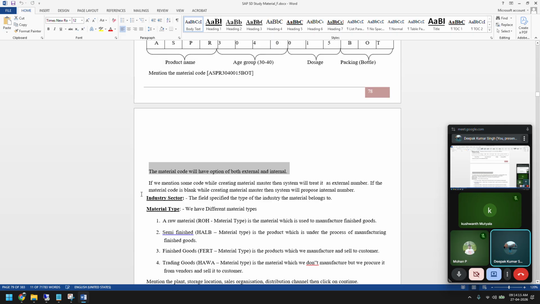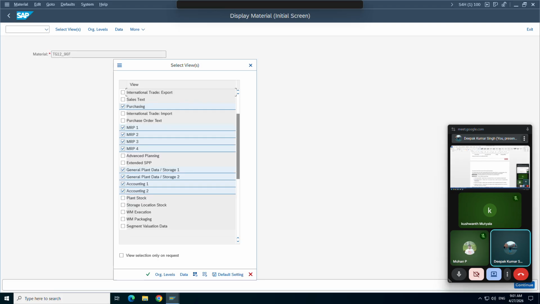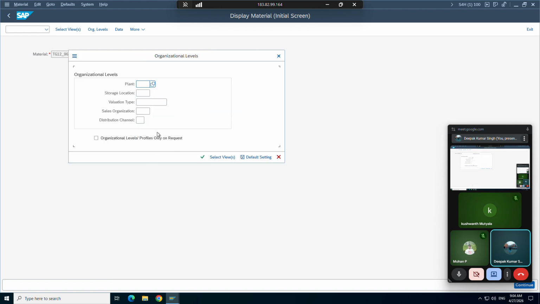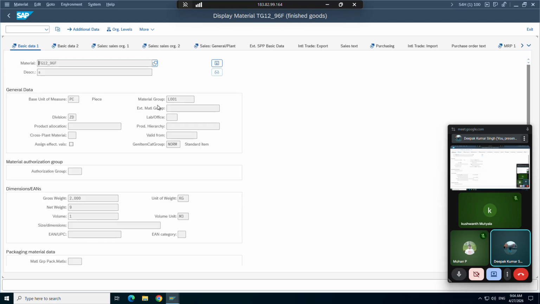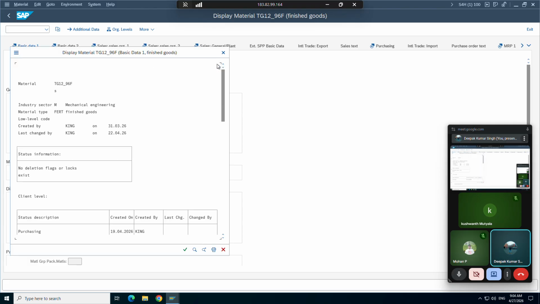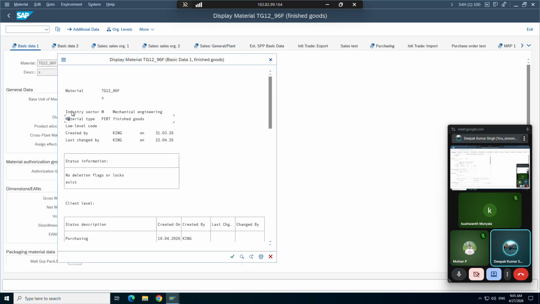Now there are a few things important to material master. The first is industry sector. If you go to our material master, let me open it. You see this I button, right? You click on this I button, it will give you a basic idea of the material's industry sector and material type. These two pieces of information you need to enter here. Let's first talk about the industry sector. What kind of industry sector does this material belong to? Whether it's mechanical engineering or something else.